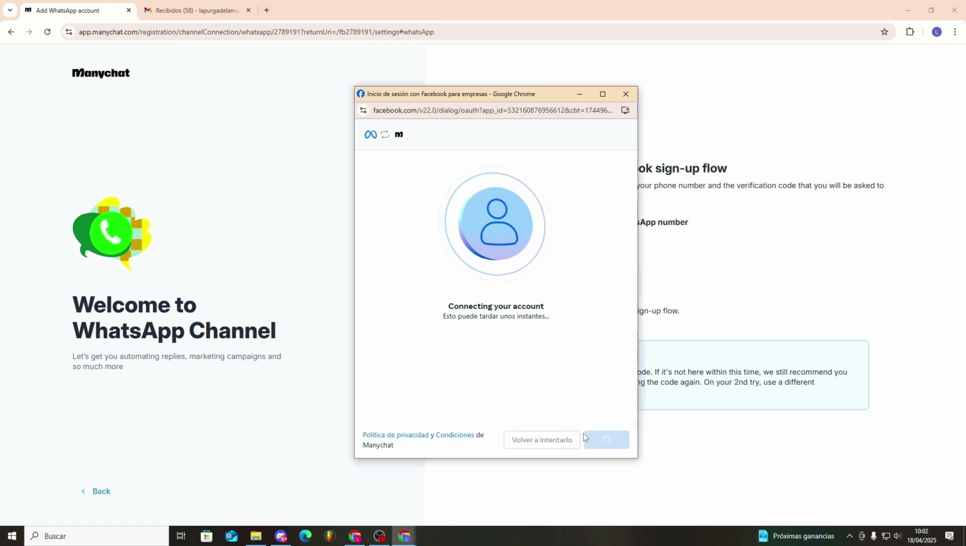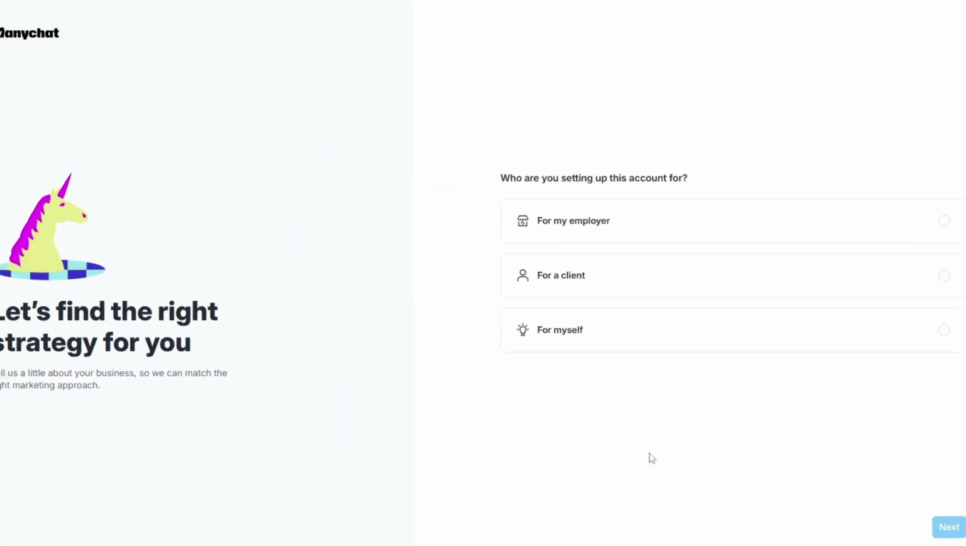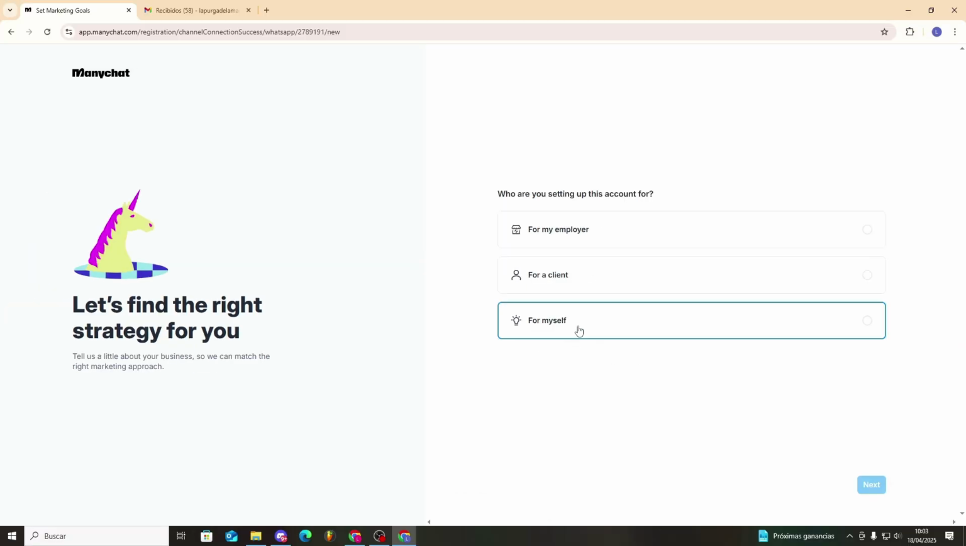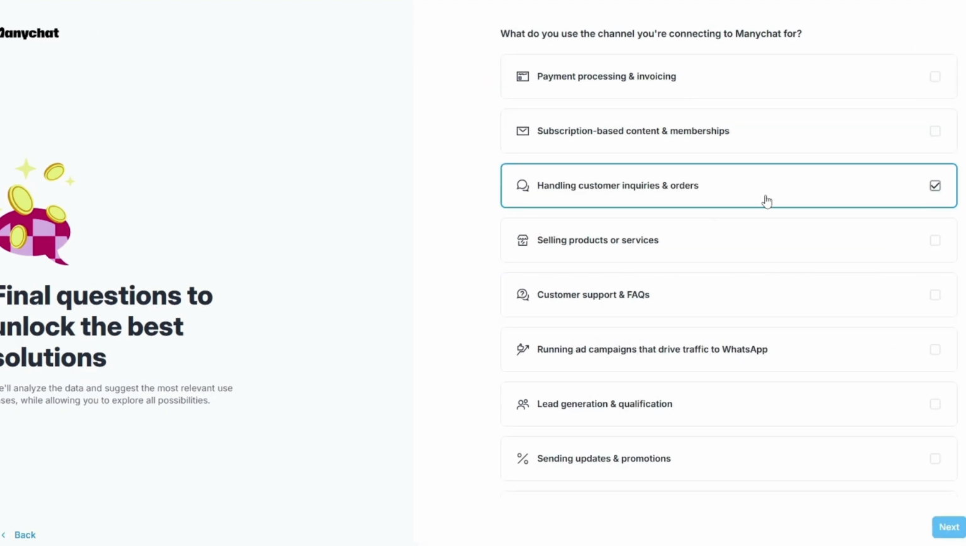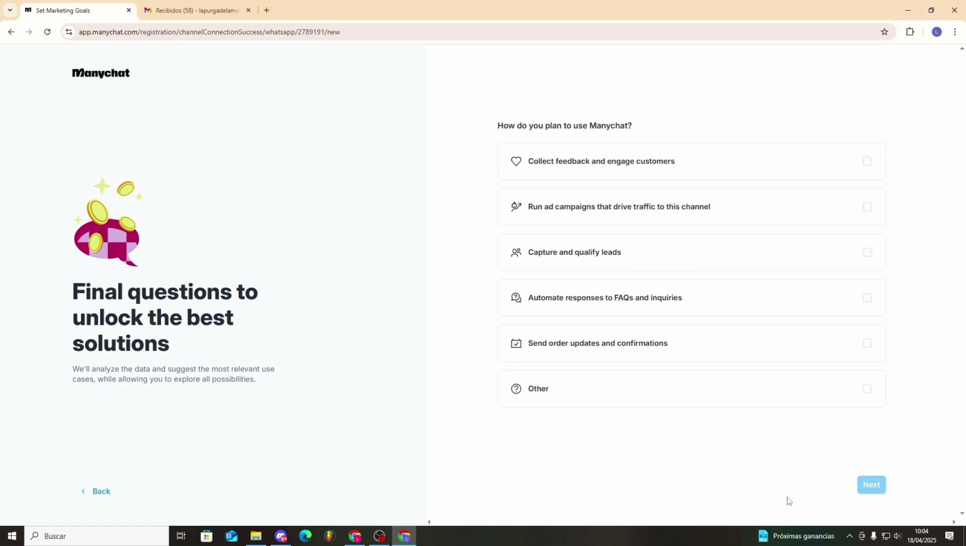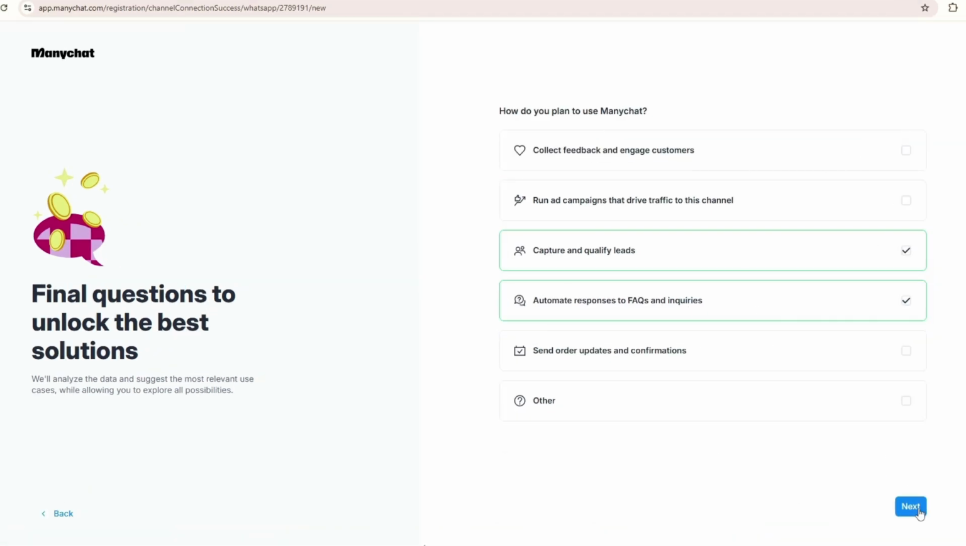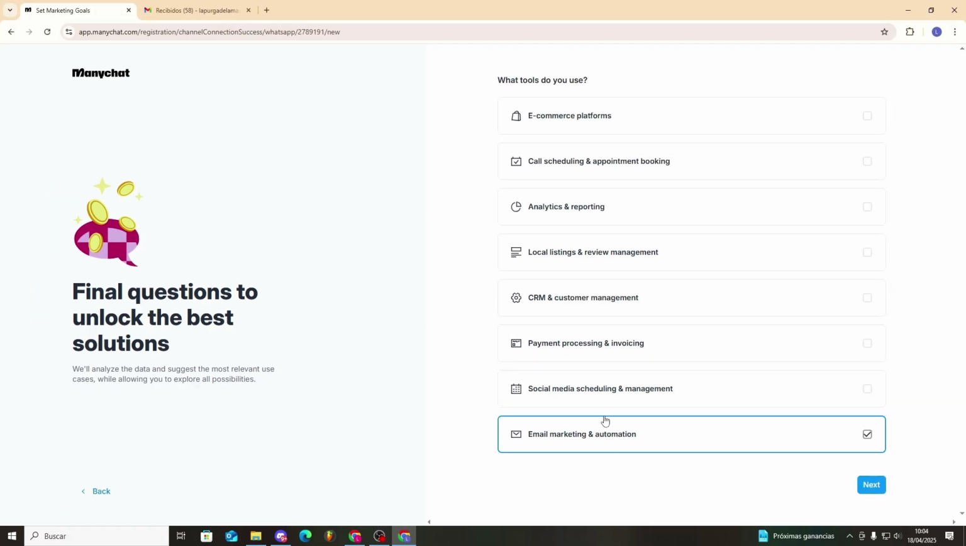It's that simple. We'll hit finish, and here are the final steps where we specify what this account is for and which category best describes it. Here are options for how we'll use it and what automations we'll employ. Remember, you can select multiple options. Let's click next. What do you plan to use it for? Choose multiple options, same as before, and what tools we'll use for our WhatsApp account.